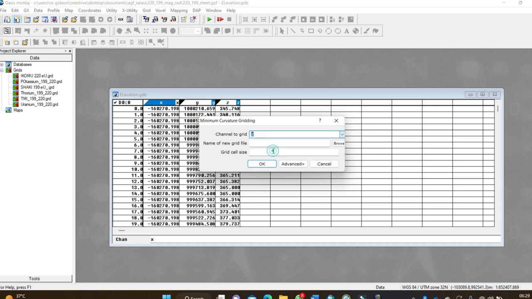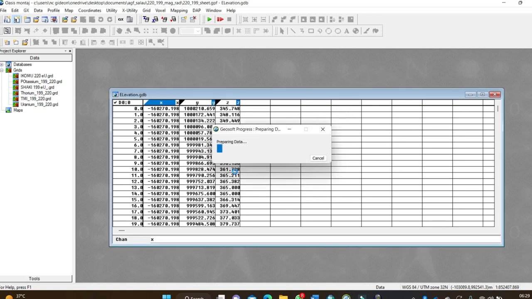And we just call the data name and the grid size. You can just make it 50 so that it doesn't get too cumbersome. So we say okay, it's going to grid the data now. When you finish gridding this data, we're going to do sampling from this elevation data. When you do sampling and it goes, that means what you've done is correct.